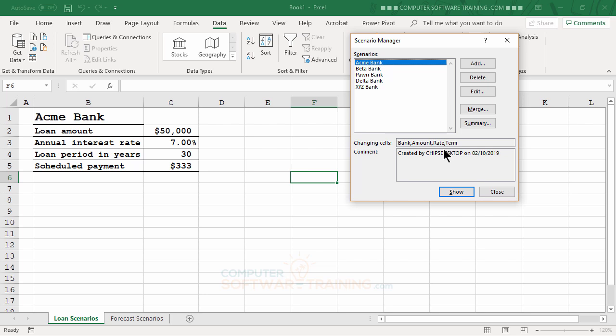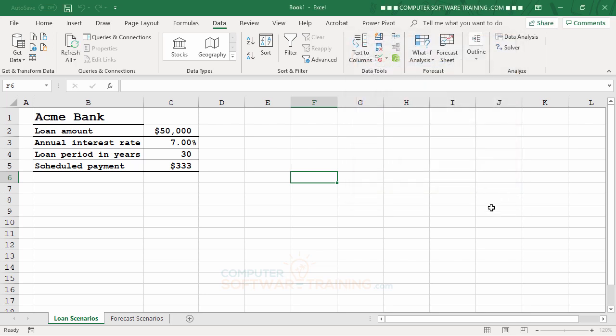Now, once you've done all that, we'll just hit close. And now, those scenarios are all built into this workbook. So, if you were to save this, and let's say attach it to an email and send it to somebody, they'll have availability to them as well. So, we don't have to worry about not being available to those things. Again, they're built into this.